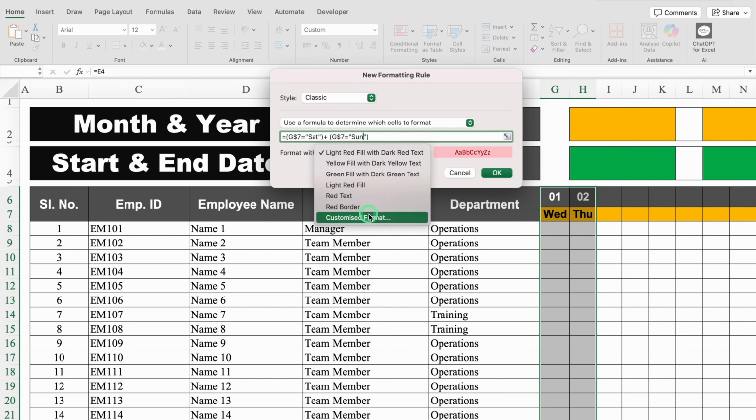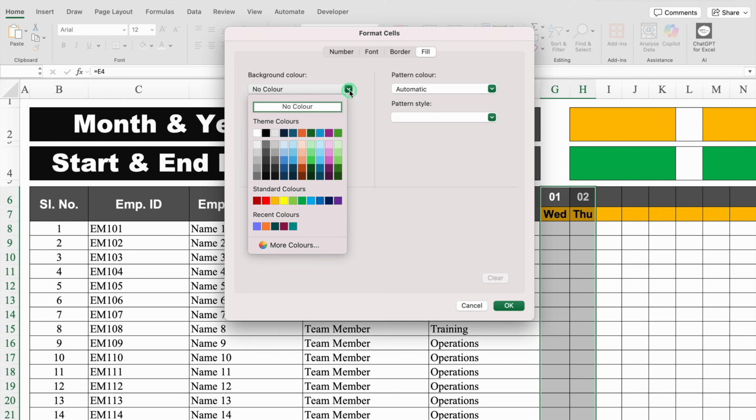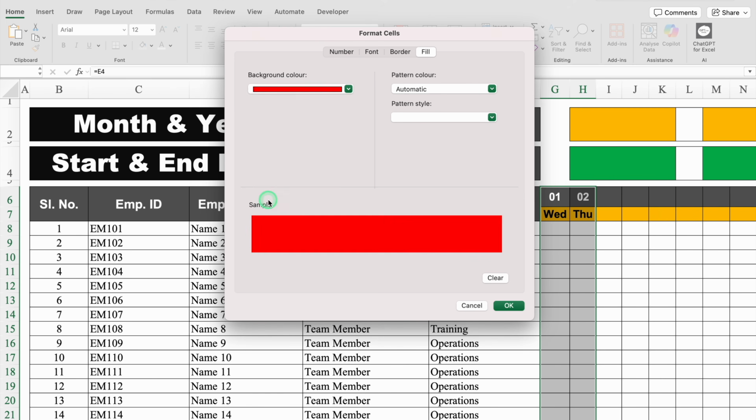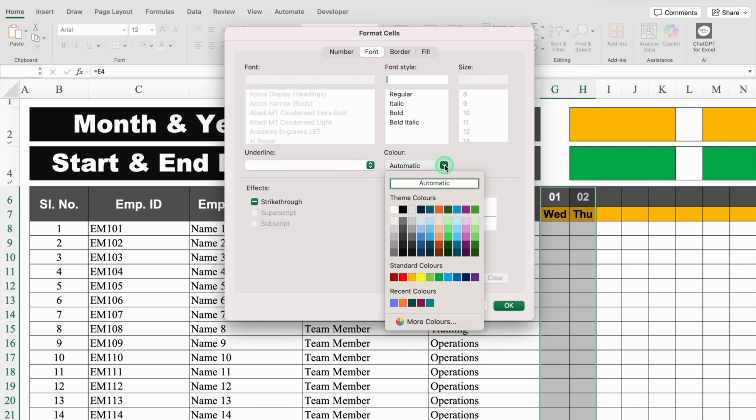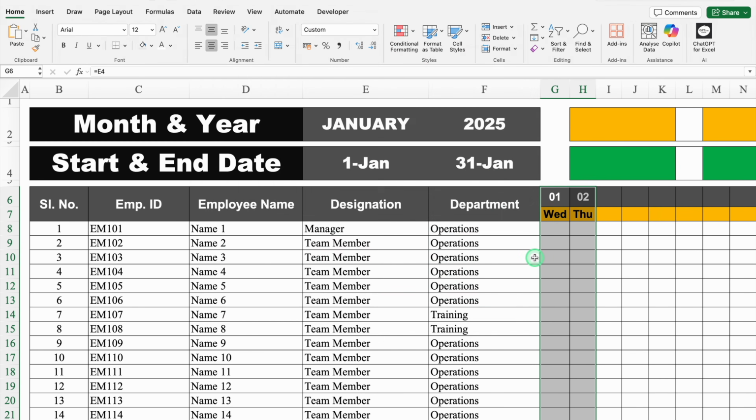We'll click on drop down, Customize Format. On top we can see 4 things, number, font, border and fill. We have to go in fill. We'll come to left and we'll select red color. We'll go to font and we'll change the font color as white. We'll come down and we'll click on OK. OK. As of now, we can't see any changes. But whenever it will be Saturday or Sunday, it will be automatically highlighted.